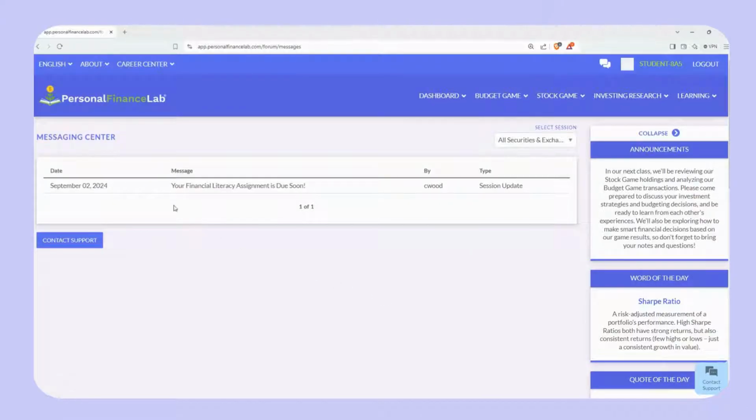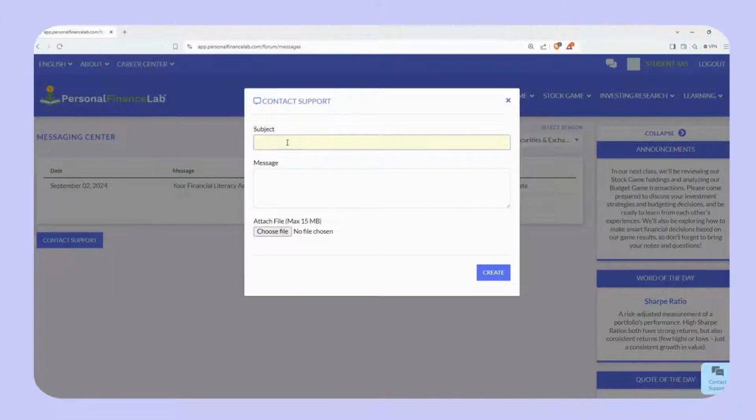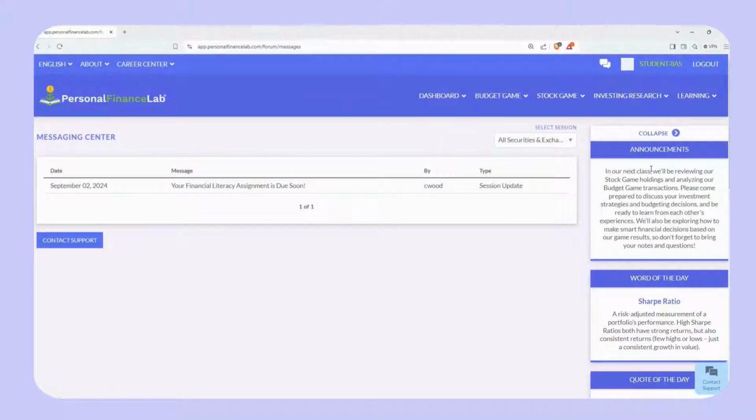From the Messaging Center, you can submit a ticket to our help desk. Click the button to create a ticket, add a title, explain your question or issue, and include any applicable screenshots. And of course, there is the logout button in the top right corner.